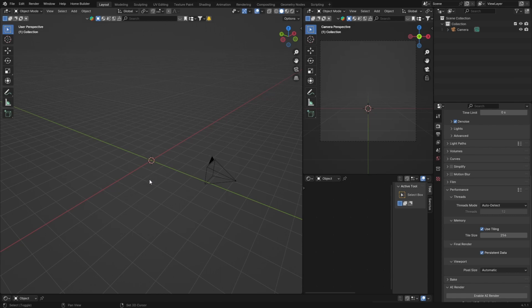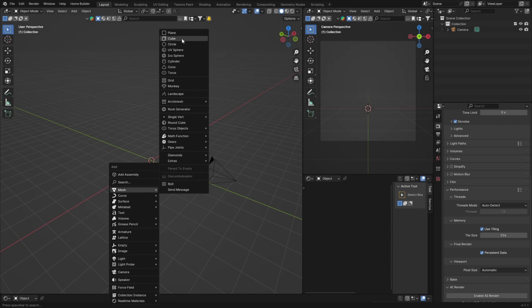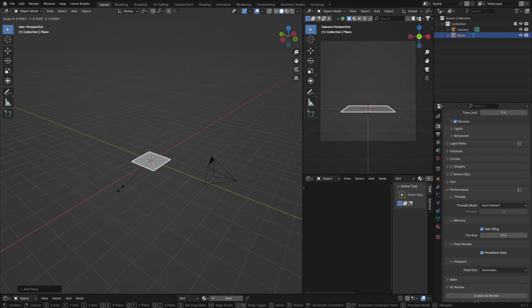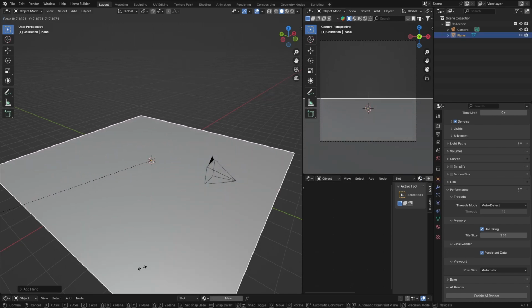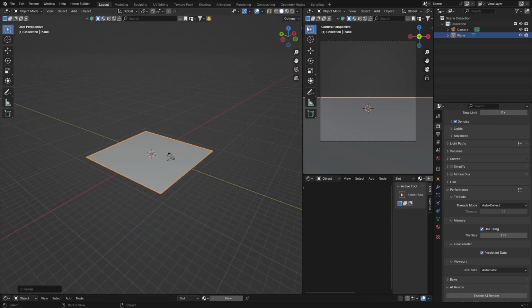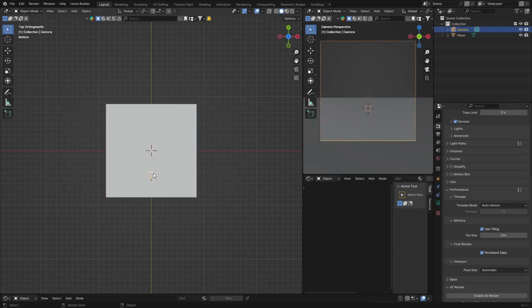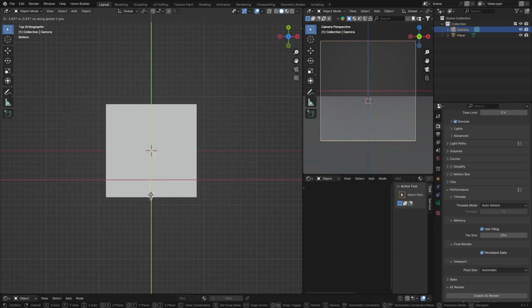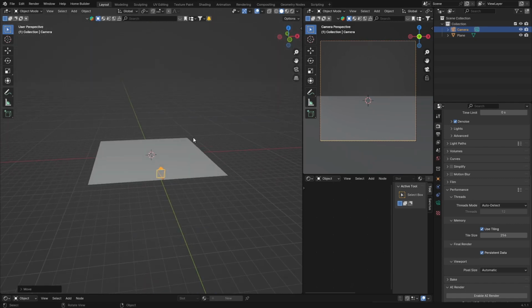First thing you want to do is go Shift A and get a mesh, get a plane. Then go S, scale it up. Something like that. Looks good. And I'm just going to change my camera, bring it to somewhere like that. Okay, can move it later on.